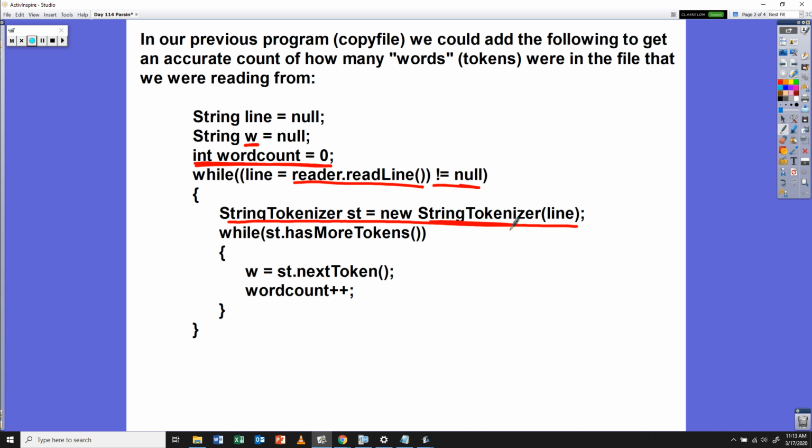This is the constructor for StringTokenizer over here. You're passing it your line as a parameter, and the StringTokenizer is what's going to break that individual line down into individual words. So a second while loop is set up inside of this. We've got a nested while loop situation. As long as that StringTokenizer variable st has more tokens, that means there's something behind whatever the marker is on that line, you're going to set w equal to st.nextToken, which grabs the next word up until the next space or comma or whatever other delimiter, and we're going to add them to the word count. So w now contains not an entire line, but just each individual word.